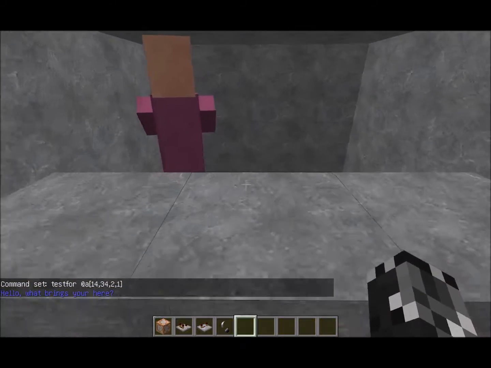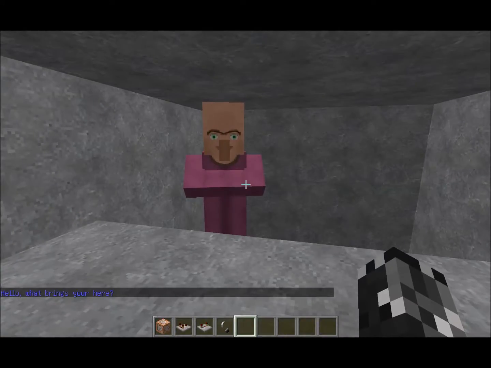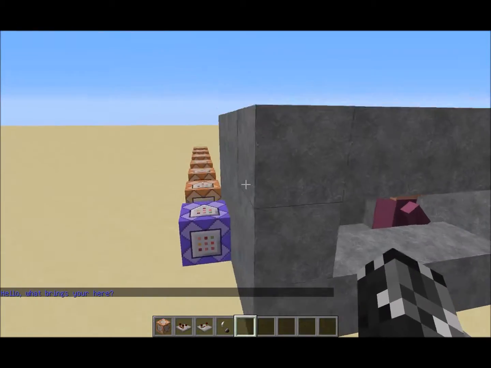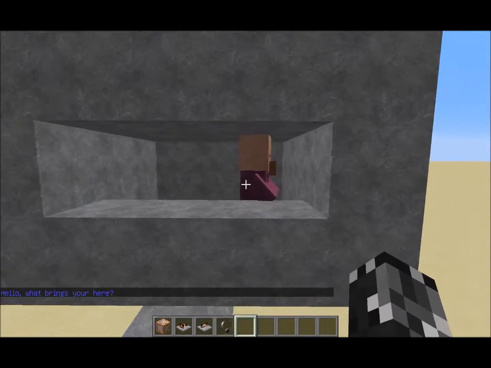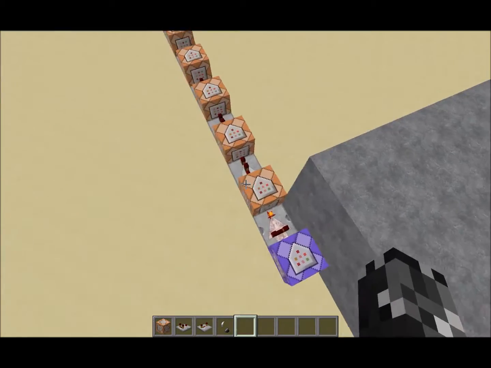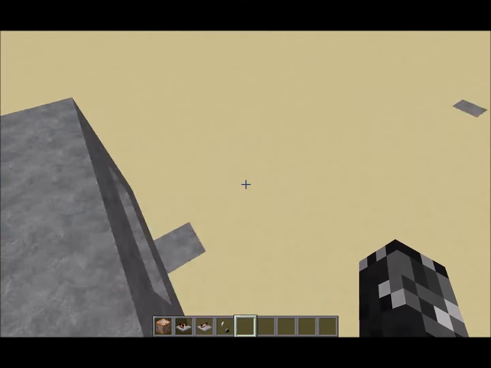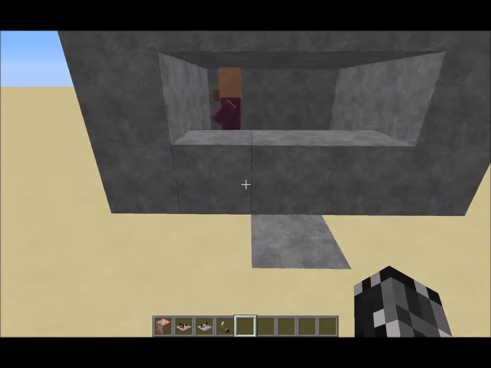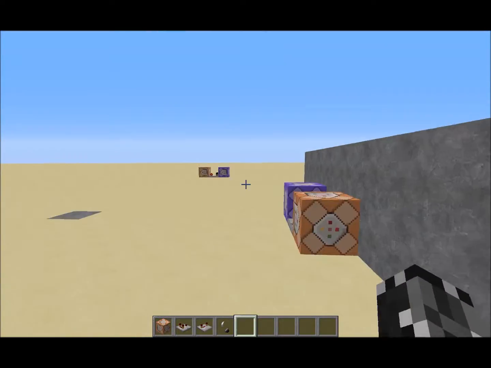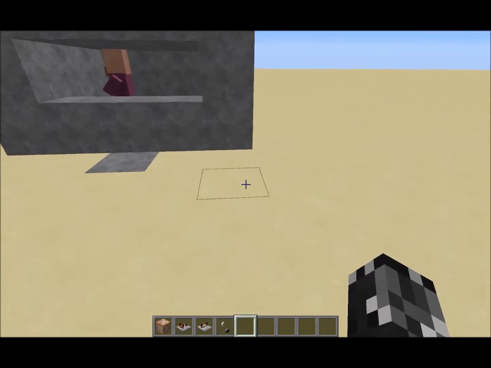So when I step onto this, it'll say, "Hello, what brings you here?" You can use this in many ways, like having 2 people in this box talking to each other. You can have this chain of command blocks for timing and other kinds of stuff. Now I'm going to show you an example of a small little adventure map that I will make. I will be right back.